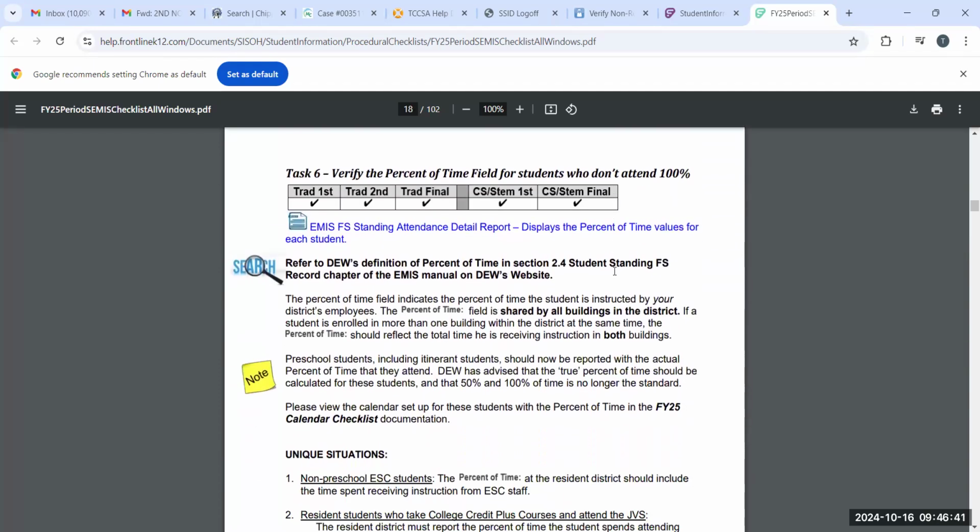Task 6, verifying the percent of time field for students who don't attend 100%. Down below, they're letting you know, or emphasizing, that you want to refer to the definition of percent of time in section 2.4, Student Standing FS record chapter. This is all in the EMIS manual. To skip over the lingo, the percent of time field indicates the percent of time the student is instructed by your district employees. Keep that in mind, your district.